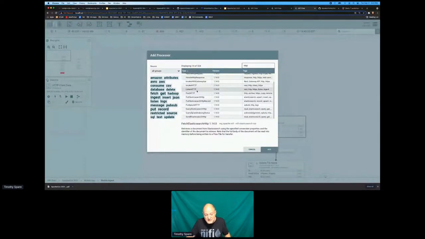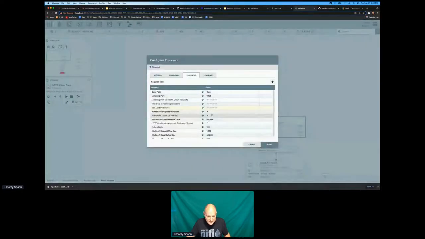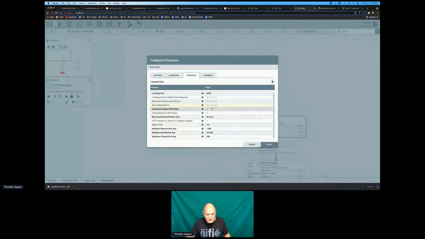You can also listen as FTP or SFTP. They added that recently. But whatever data comes in here, I could just throw it away. I could require that you pass in a certain header with a parameter. I could have it required.